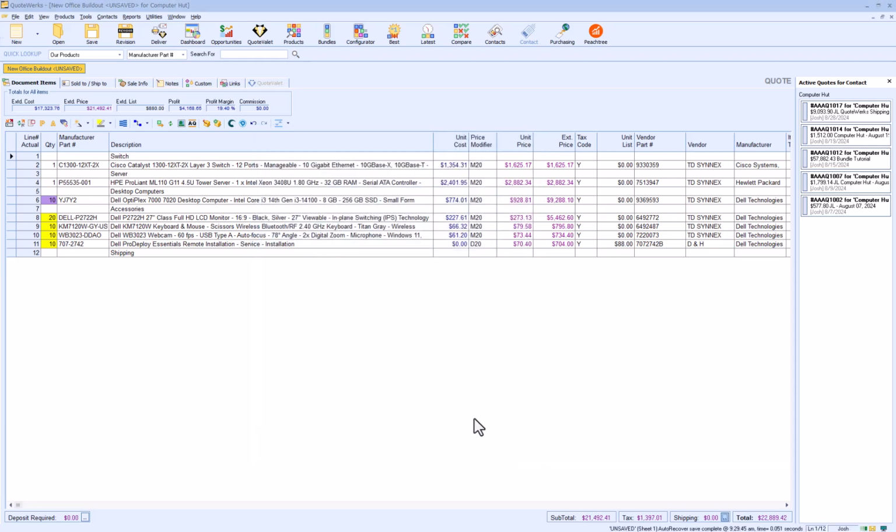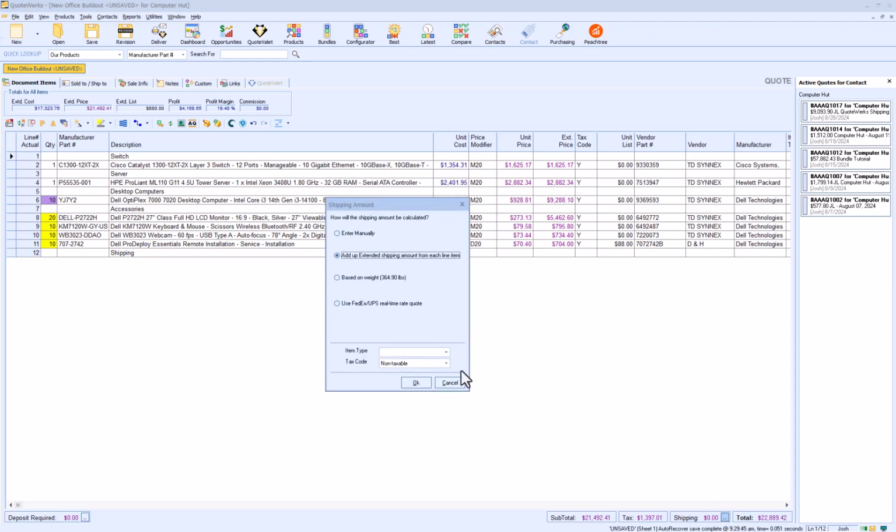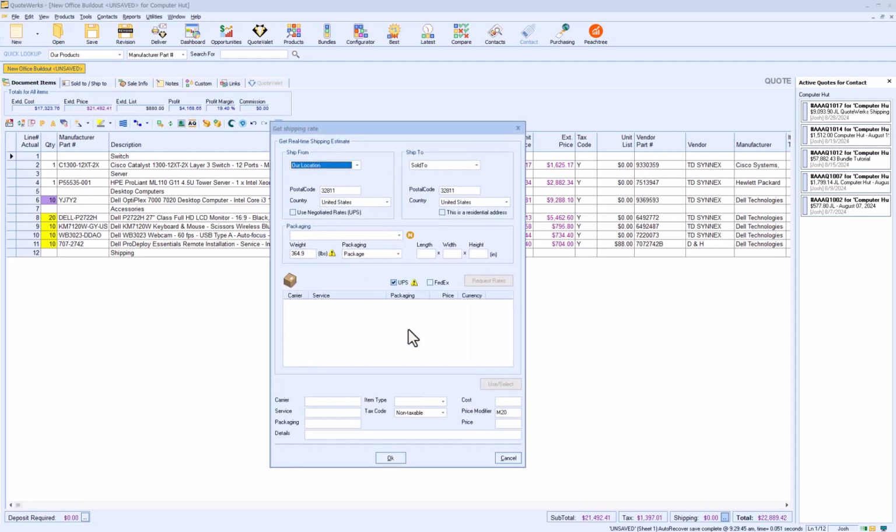And we'll go back to our quote here. And I'll show you how you can input your shipping costs in the document in two different ways. The first is going to be applying shipping to the entire document, which you can do by navigating to the ellipsis button next to the shipping costs down here on the bottom right. When you click on that and click Use FedEx UPS Real-Time Rate Quote, you can retrieve the estimate.